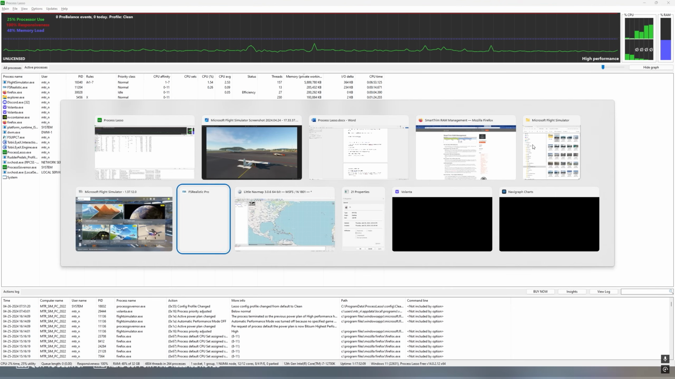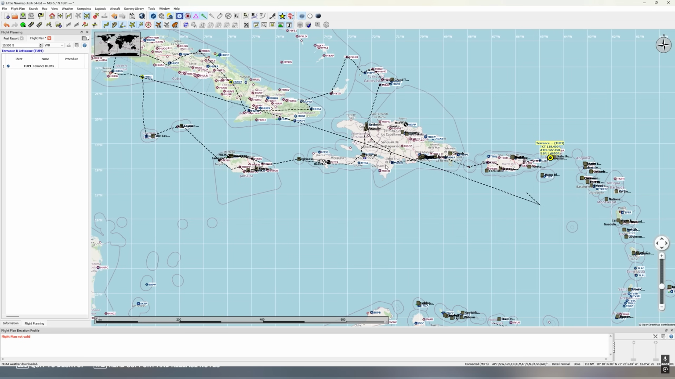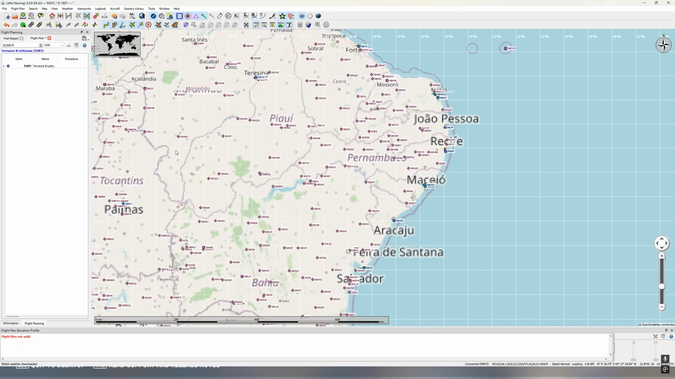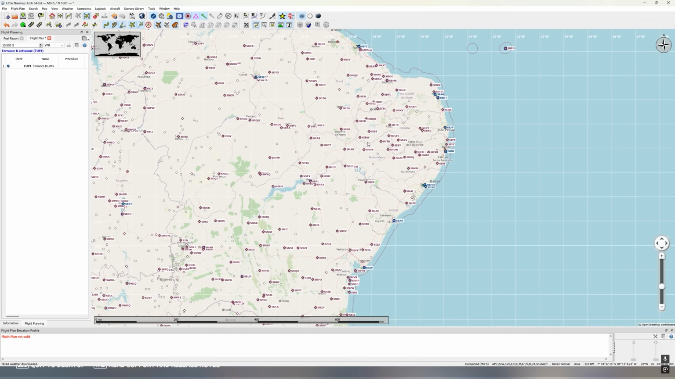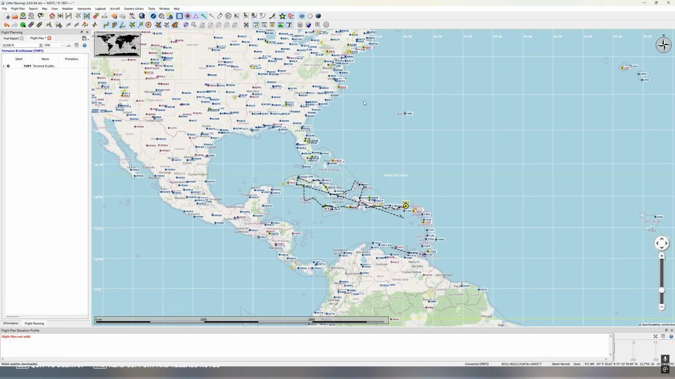I will open Little Nav Map now and show you. So I've set it to below normal priority, and as you can see, I can still move around in it. I can still use it. Might take a split second longer than it normally would take to work, but it's no big deal.